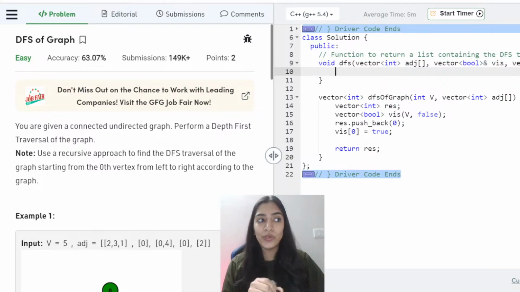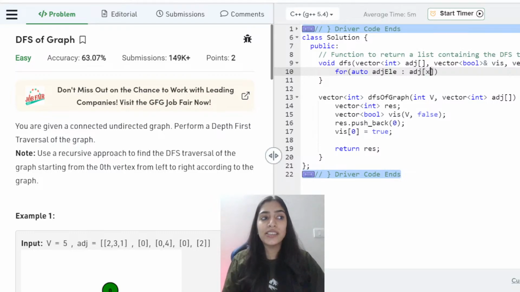I am currently at the node x. Now I need to go to the adjacent elements of x. So what am I going to do? For all the elements that are adjacent to x, let's just call it adjacent element itself. And how am I going to visit all the adjacent elements? In the adjacency list at the value x, all the adjacent elements are going to be there, right?